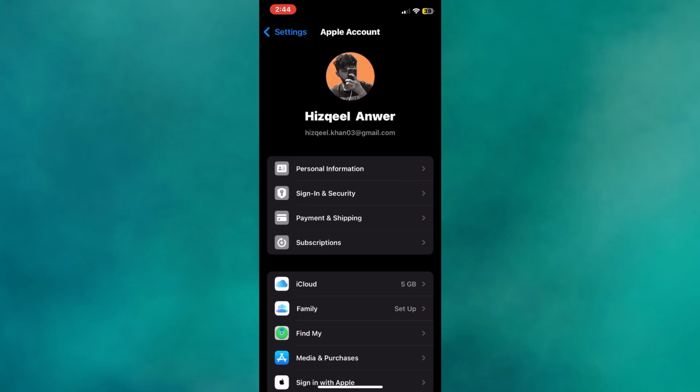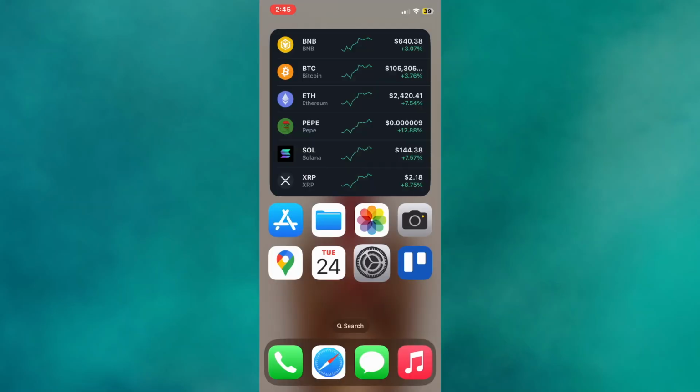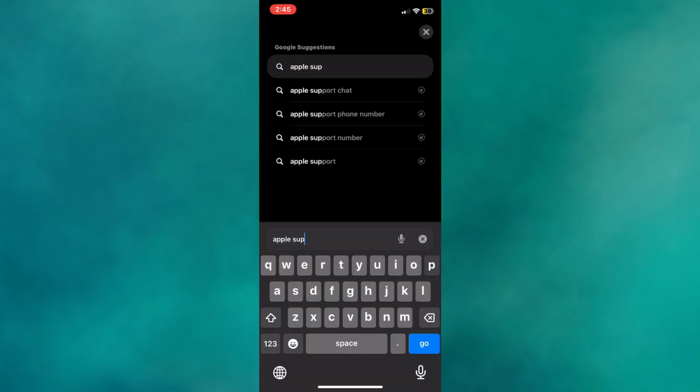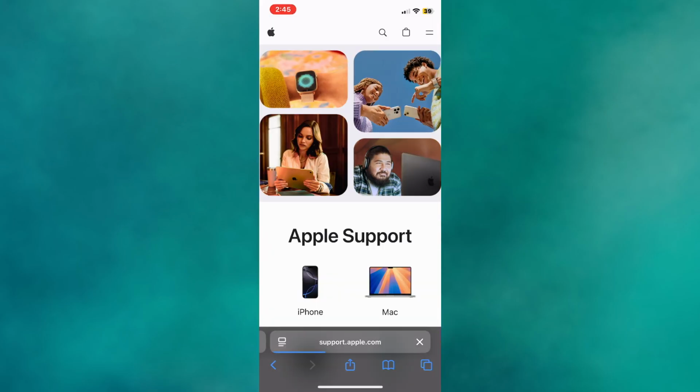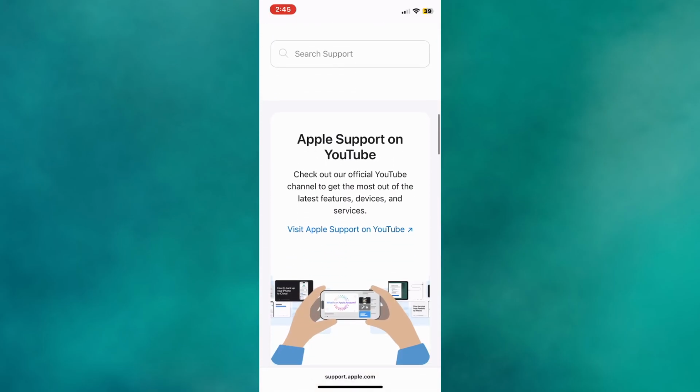For those who want additional help, you can reach out to Apple support. They won't delete your subscription history, but they may offer guidance. So that's basically how you can hide subscriptions on iPhone.